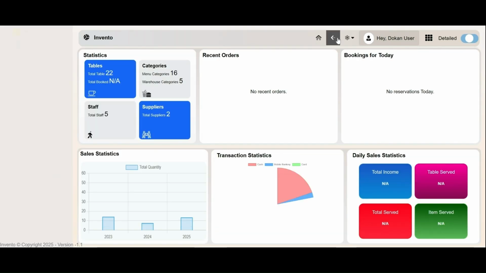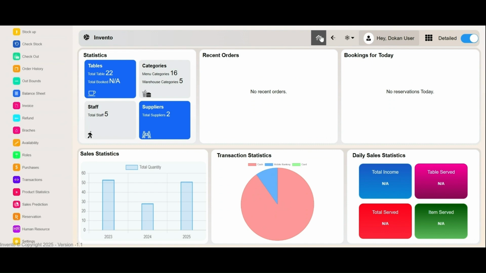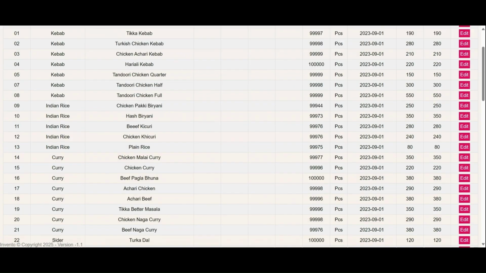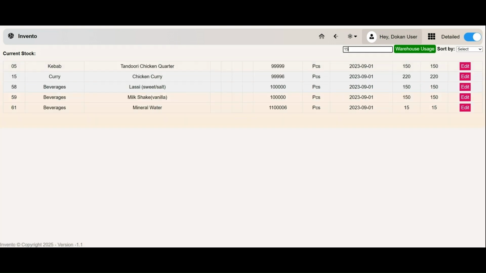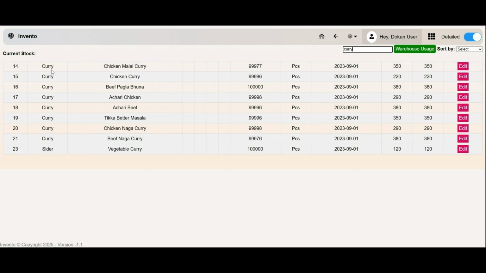Now we can go one step back, or we can go directly to the home using the home button. Check stock. We can check stock. For example, if we search product number 15, we can just dial 15, and it will filter down the 15. If we want to filter down by name, we can also do that. So we have quite a few curries. That's because curry is a category. That's why we are having curry many times.